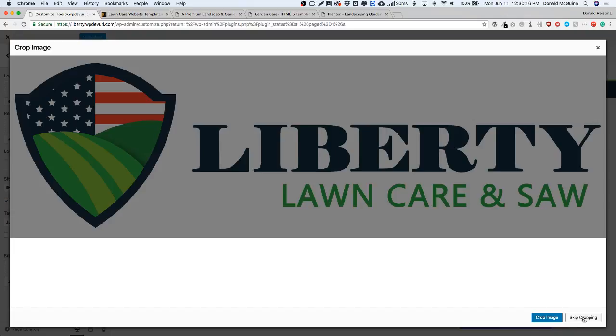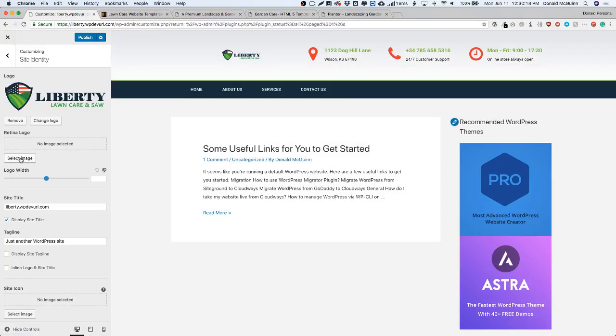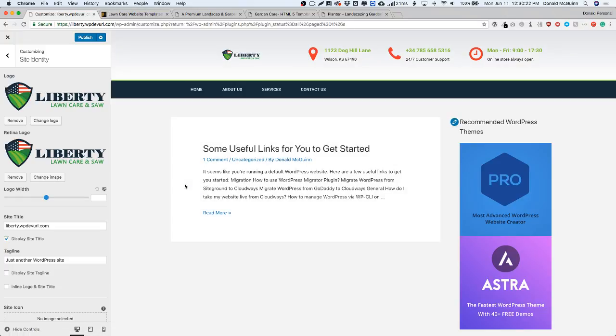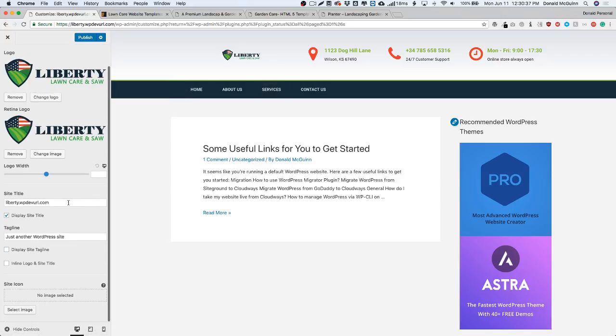I'm going to skip cropping my image because I don't need that, and then I'm going to do my Retina logo the same, just because, I mean, it's a Retina version of a logo anyway, so it doesn't really matter, but just have two or else it's going to appear empty on one of your devices. Let's see, logo width won't matter here because we're controlling this with the header. Your site title, you can go ahead and change that here, Liberty Lawn Care and Saw.